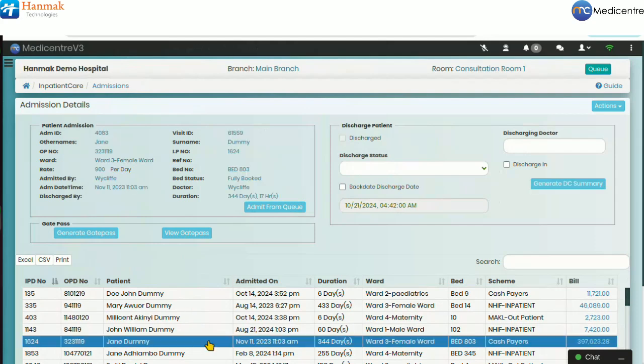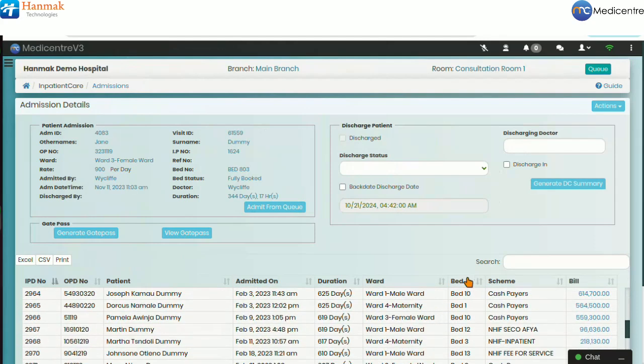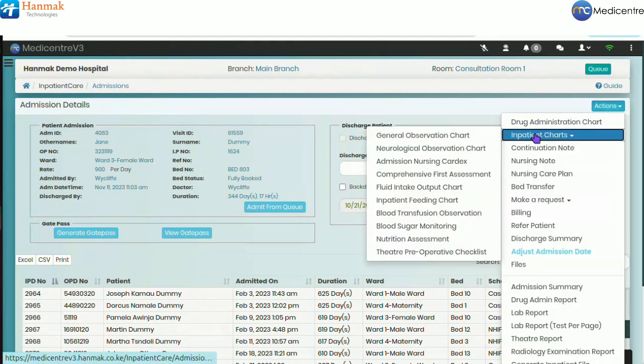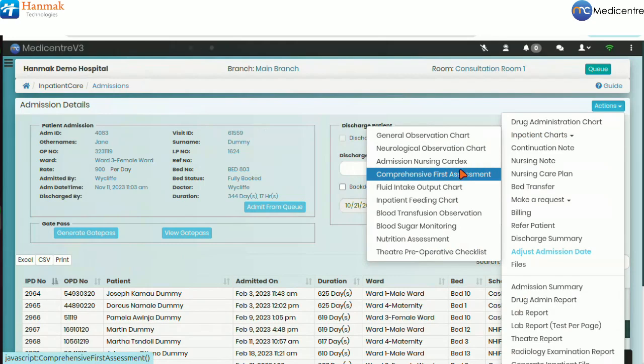Select the patient being assessed from the list of admissions. You can choose to use the search bar if your list is lengthy. Then, click on Actions tab and select Inpatient Charts. On the menu, select Comprehensive First Assessment.